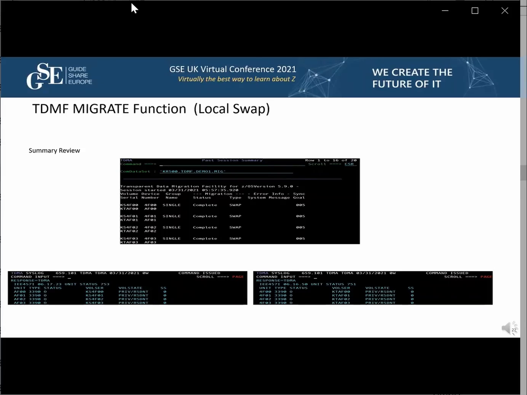In this case, the bottom left-hand side shows that address ABLE FOX 00, which was the target address, has the source VOLSER number on it. And you can also look at the source VOLSER, which is address 4F00, and see that it has the target VOLSER on it. So that means the session has successfully completed and the source and target volumes have been swapped.